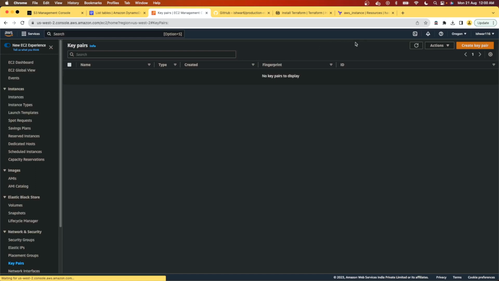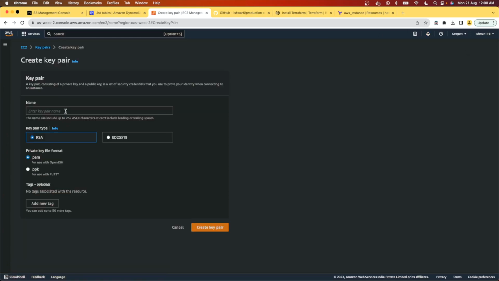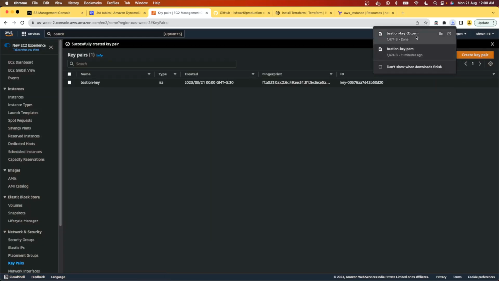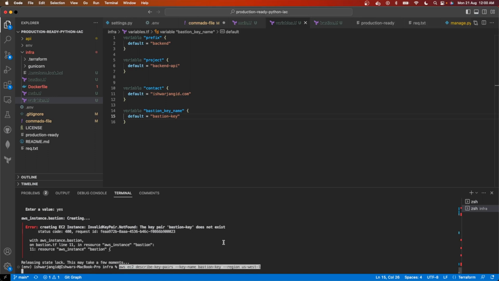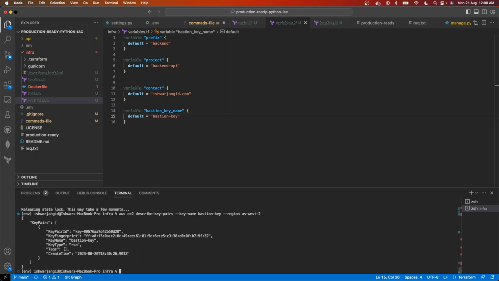And in Oregon, let's create a new key pair. The key pair name will be Bastion key. Now this is the correct one. Let's try again. To search whether our key exists or not, you can use the AWS EC2 command, describe key pairs. The key name is Bastion key, and the region is US West 2, not 1. So let's type 2. And as you can see here, we have the data. So now I think we can apply.